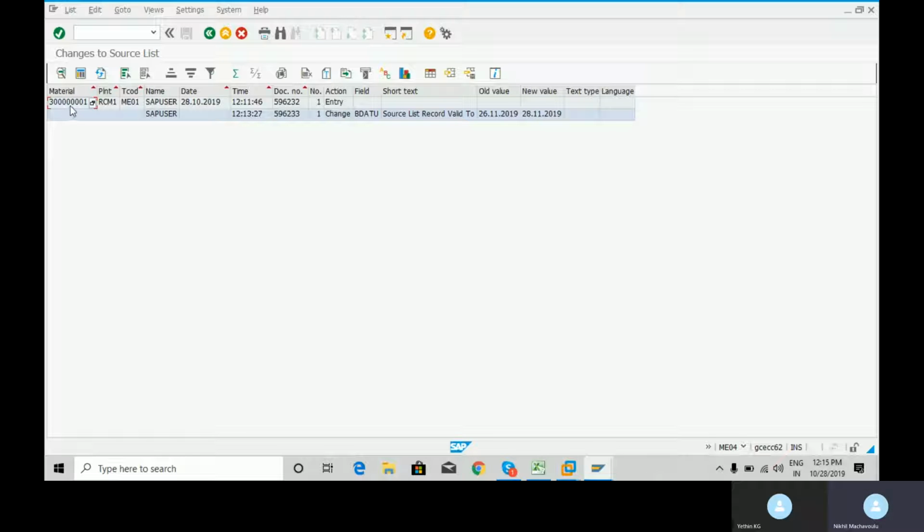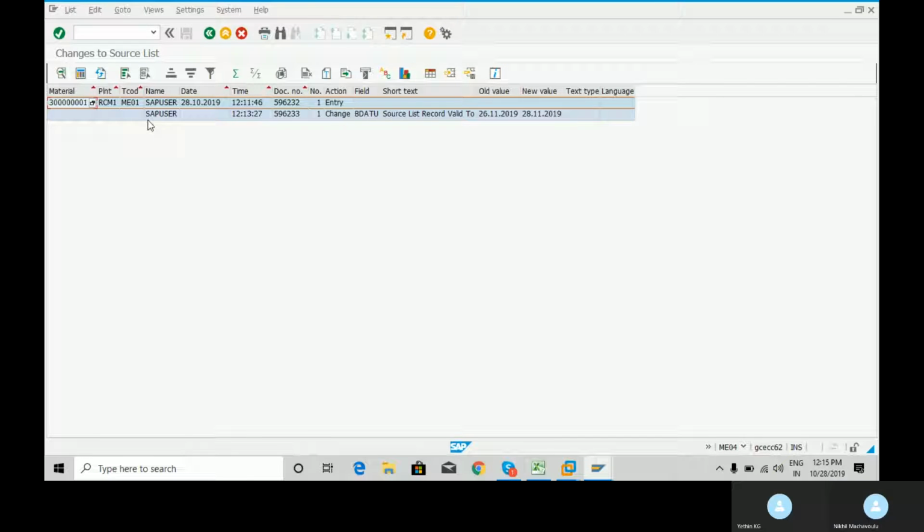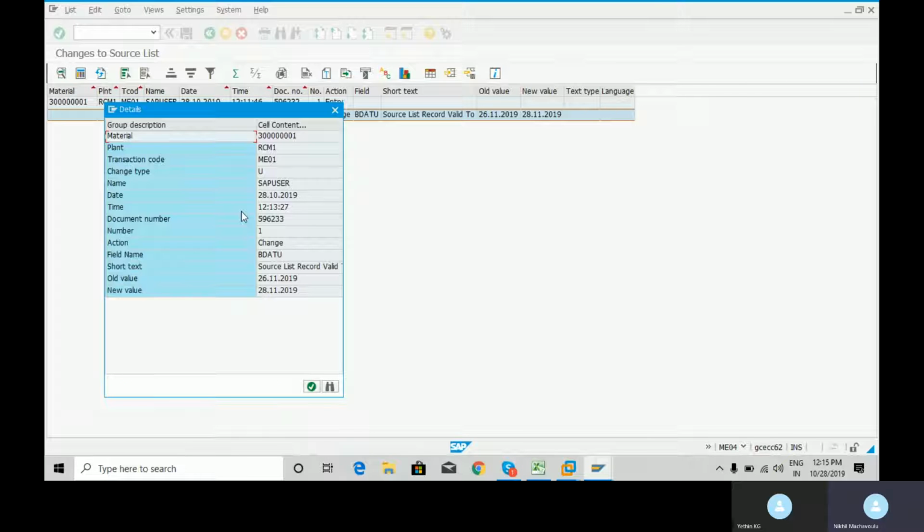You want, click this line item, click details. You will see the details like this. Click this line item, click details. You can also hit Control Shift F3 on the keyboard. You'll see the changes in detail.